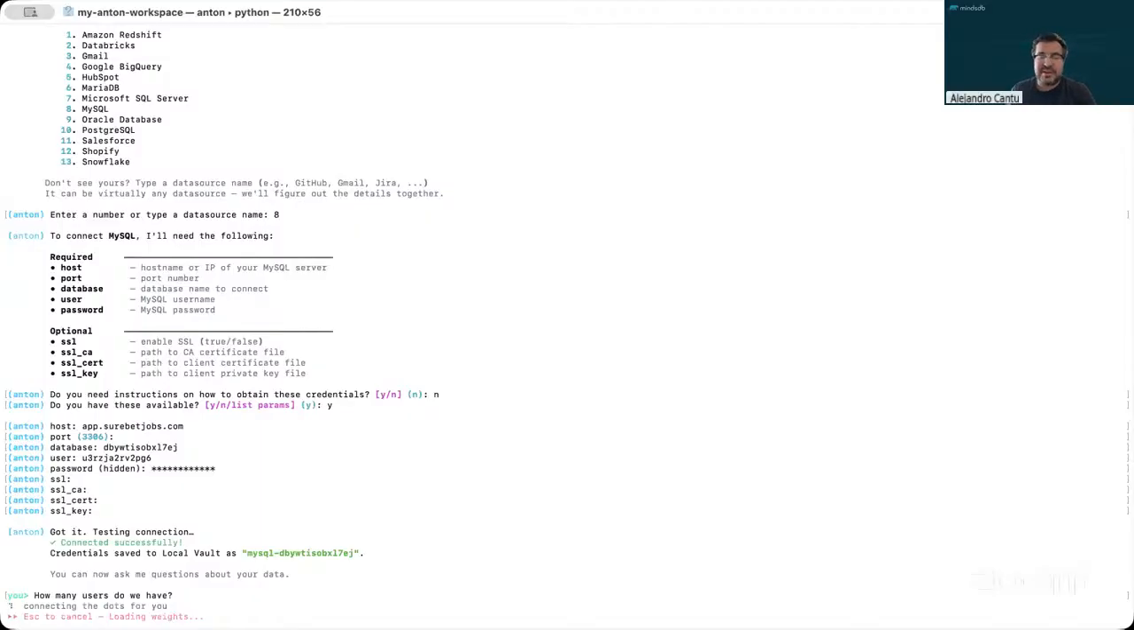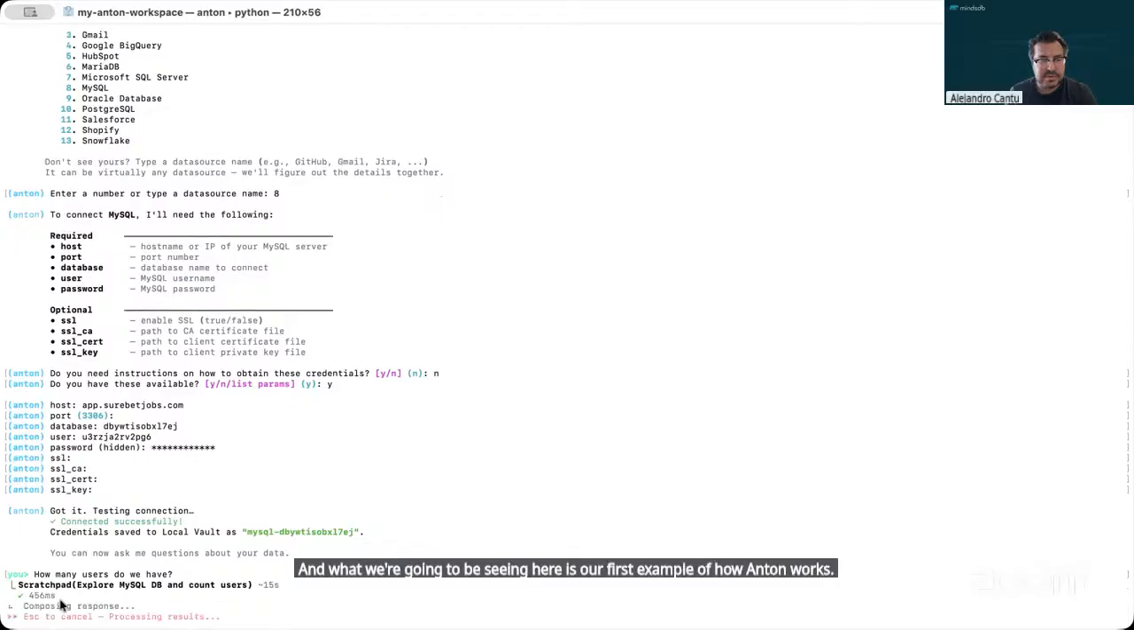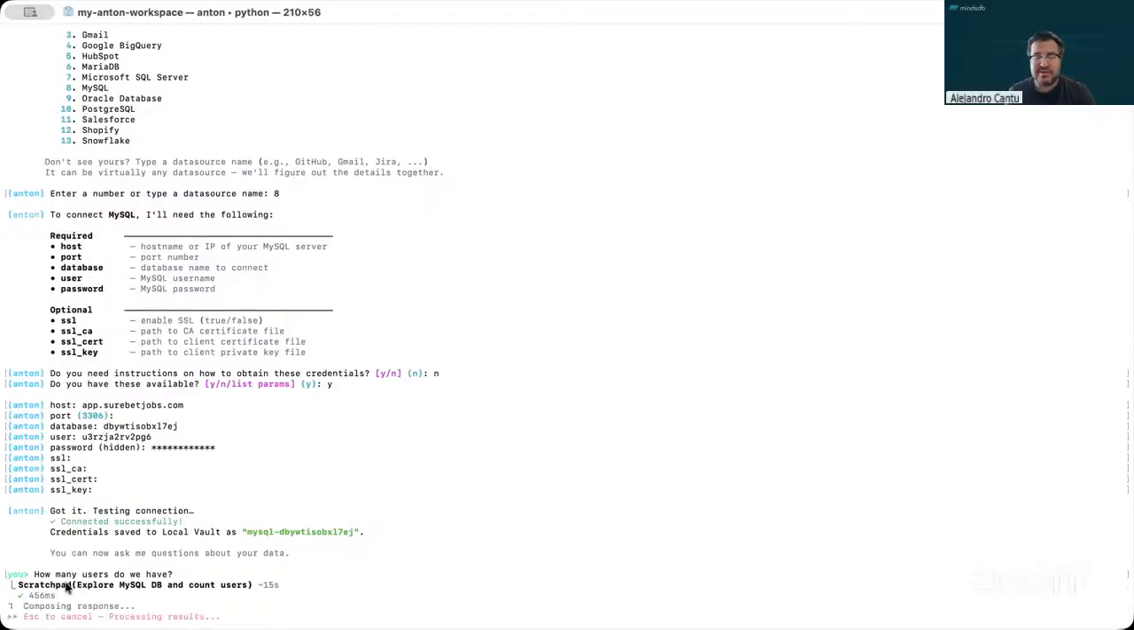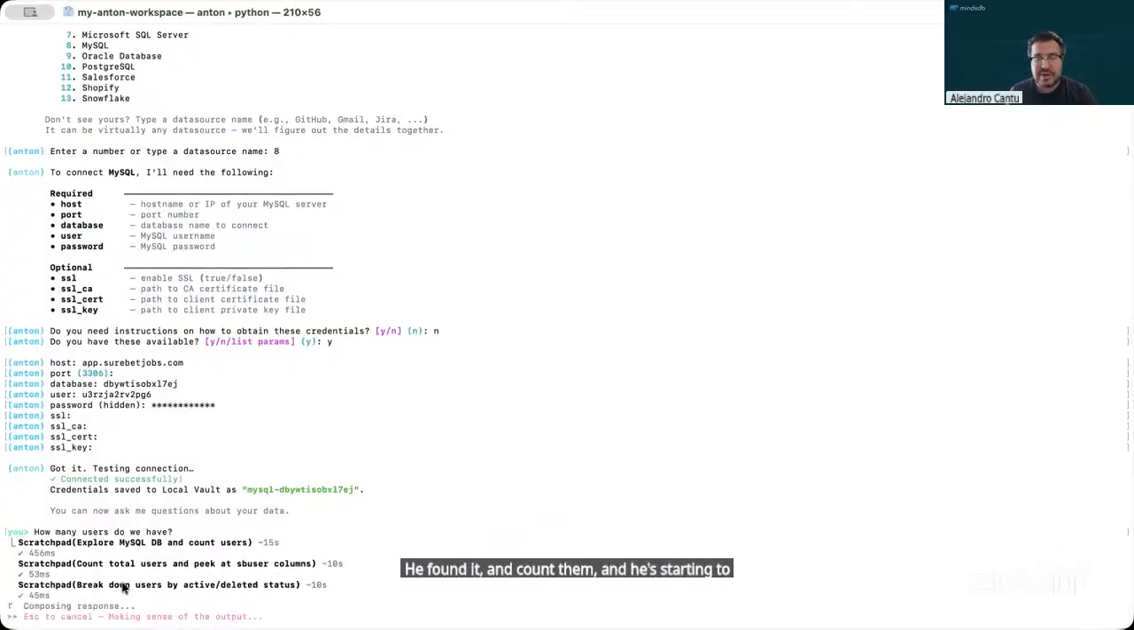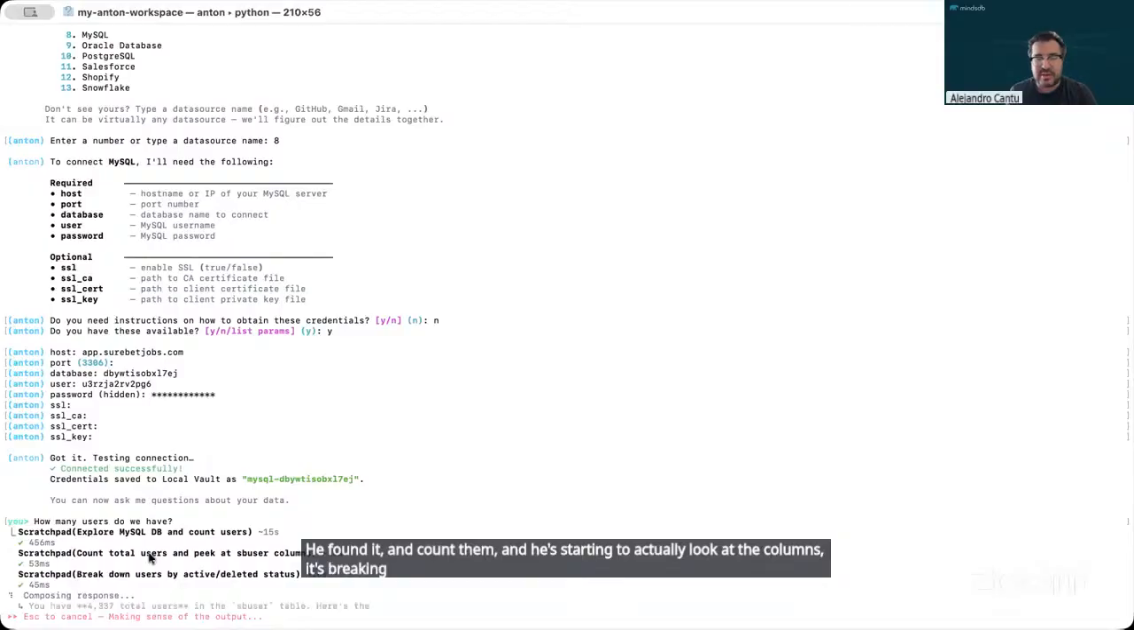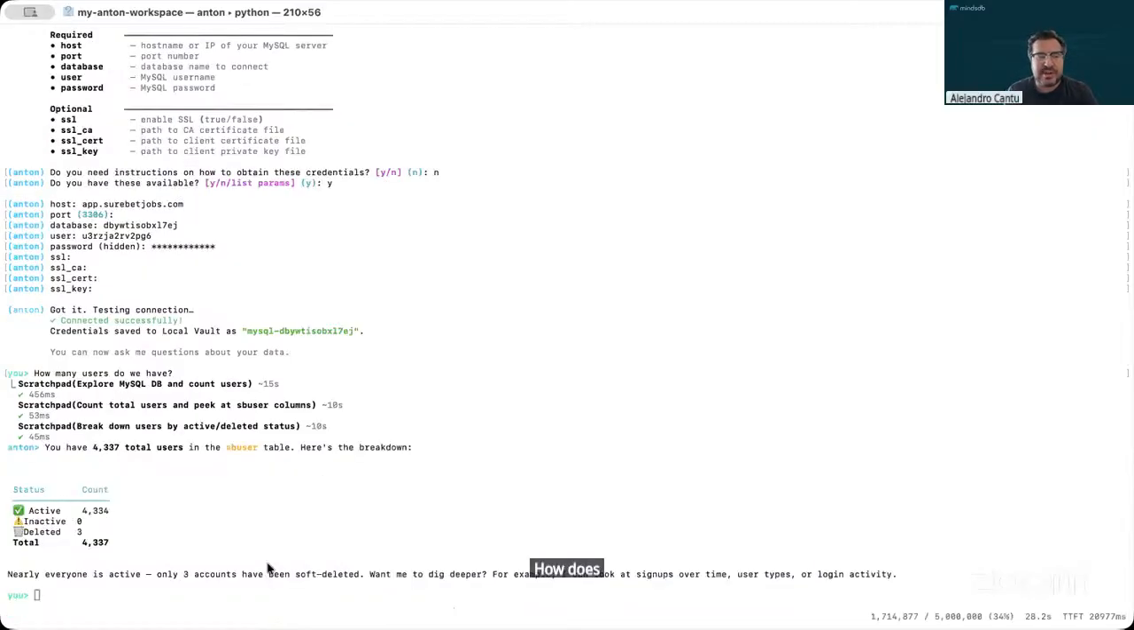And what we're going to be seeing here is our first example of how Anton works. It's starting to run the scratchpad. So it's starting to run code, exploring this database and counting how many users. He found it and counted them and started to actually look at the columns. It's looking at the columns to figure out that they have active and deleted status. So he's trying to really understand how this data set works and what is inside. So this is really cool.